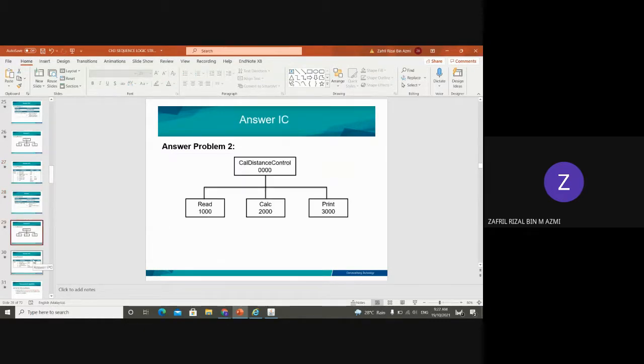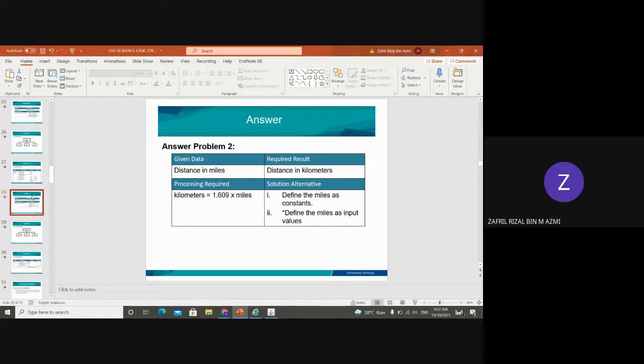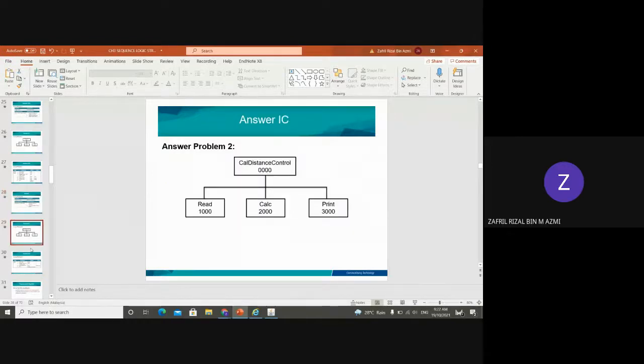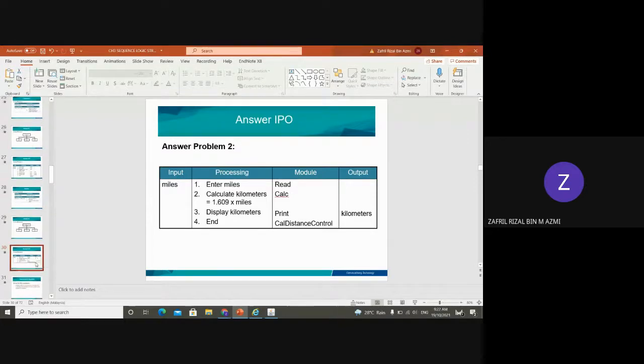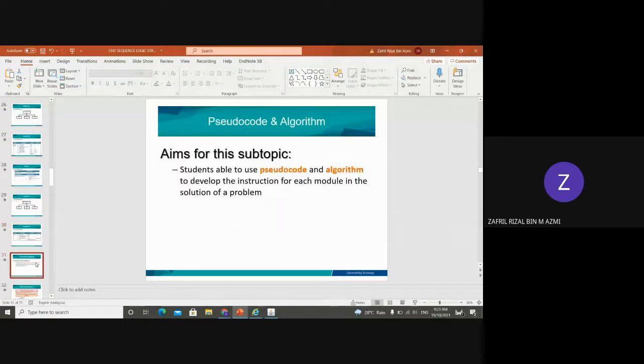Okay, there's another example over here that you may look at. Example to calculate distance, to convert miles to kilometer. Construct a program to be able to convert from miles to kilometer. So this is the PAC, this is the IC, so this is the IPO. That's it.